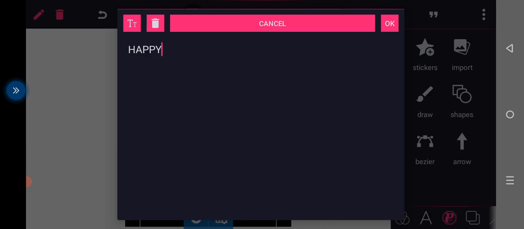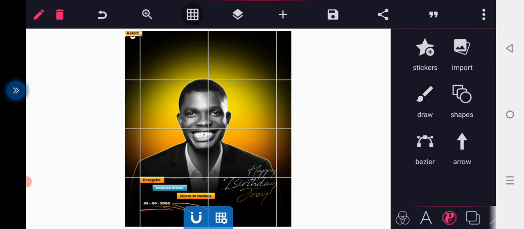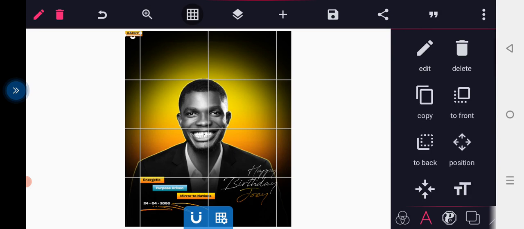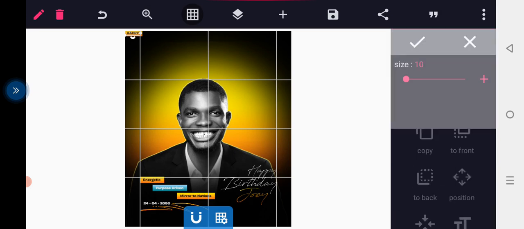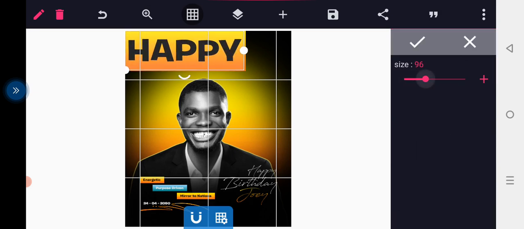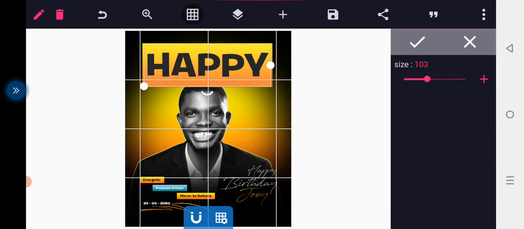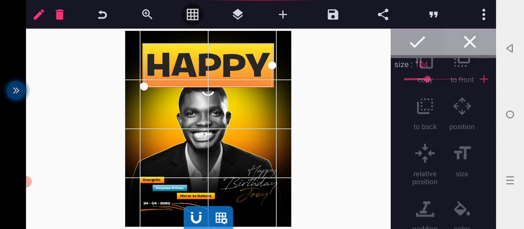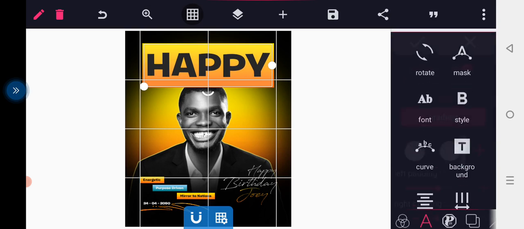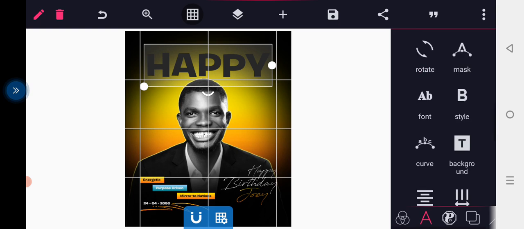So let's make it all caps. Yeah, happy. Then you increase the size. Or should we use low caps? Increase the size. Make sure it aligns. Then remove this background. Come on, remove the background.